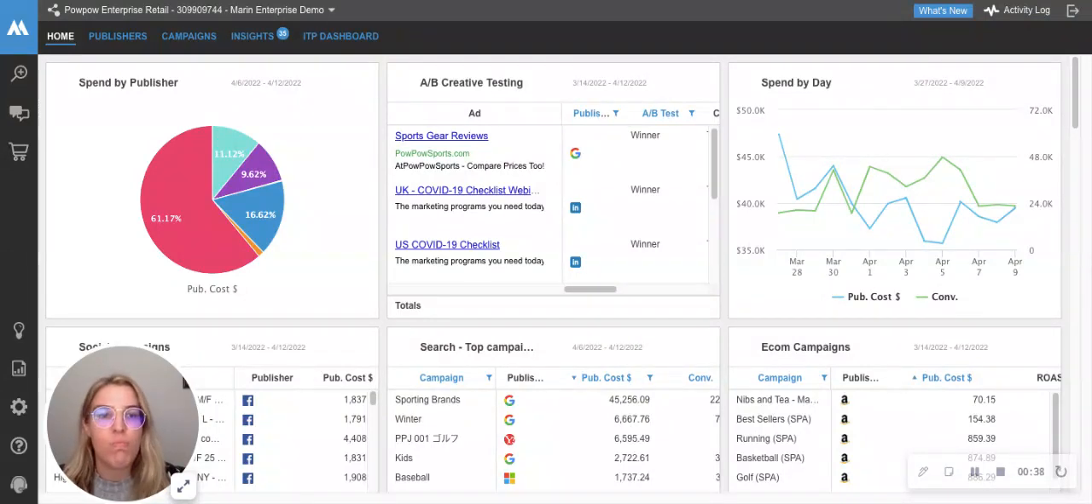Another thing that's really cool about these dashboards is that they're fully customizable. So you can build out all of these different grids and charts and data visualizations within Marin and add them to your dashboard in whatever way makes the most sense for your business. You can also share the links to these dashboards out to anyone in your company, regardless of if they're a Marin user. So they can be really great for cross-department reporting as well.